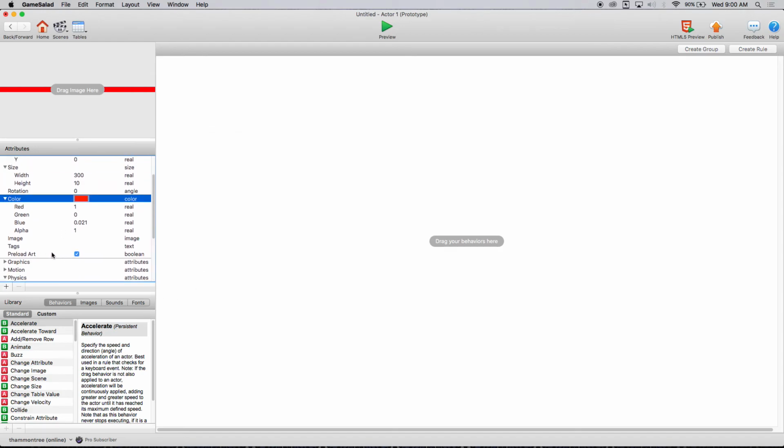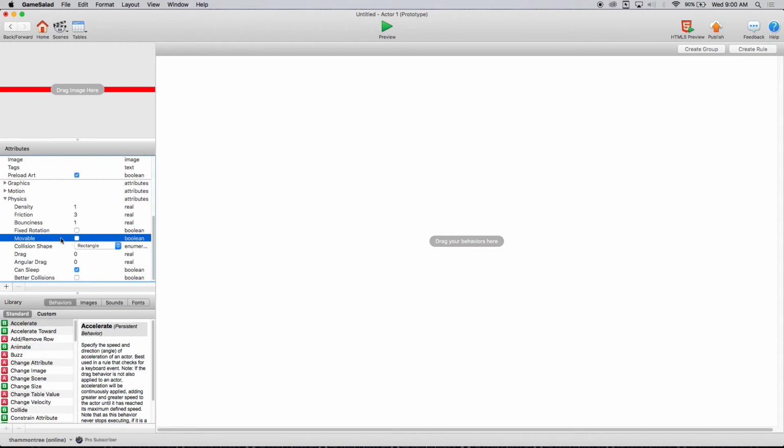And then in physics, this is probably the most important part of the attributes most of the time. We have density, friction, bounciness, fixed rotation, and movable. Now, we don't want our platform to be movable, so we're going to uncheck that. And since it's unchecked, we really shouldn't have to worry too much about fixed rotation. But just to be safe, I'm going to check that so it doesn't just start spinning whenever we land on it.